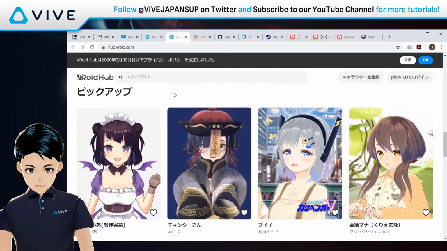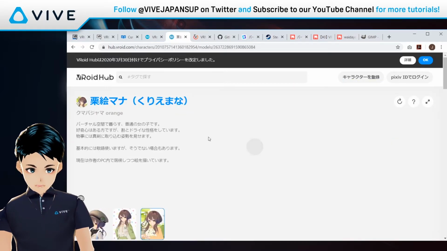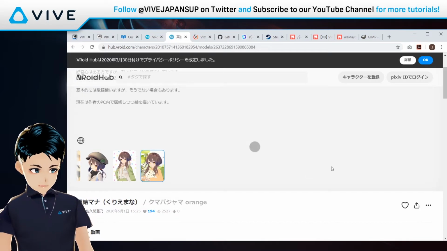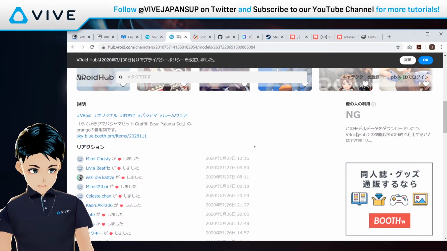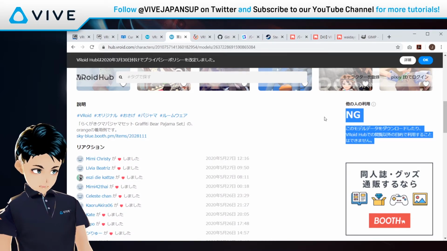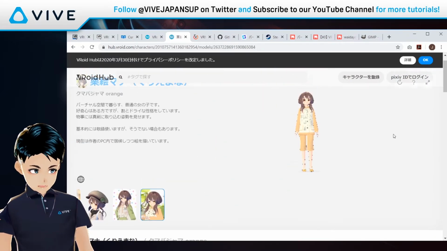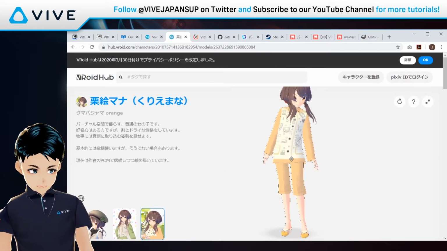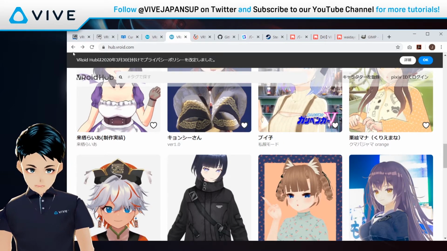If you come down here to this area called Pick Up, you have some of these characters that you can take a look at. There's an explanation, thumbnails, and a 3D preview that is loading. And this one says you cannot use. If you can't use it, this is just for show, basically. Somebody uploaded it to show off to other people. Anyways, let's go back. What we're going to do is make our own.